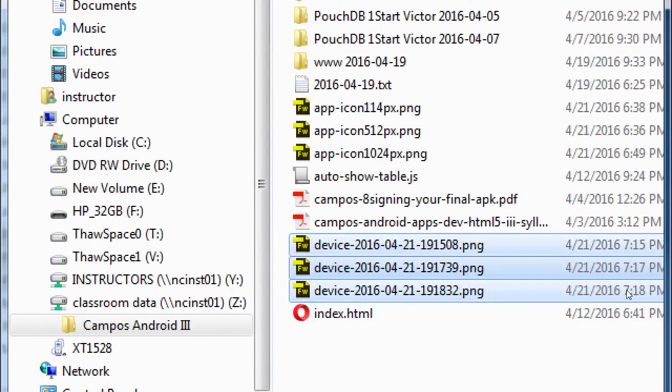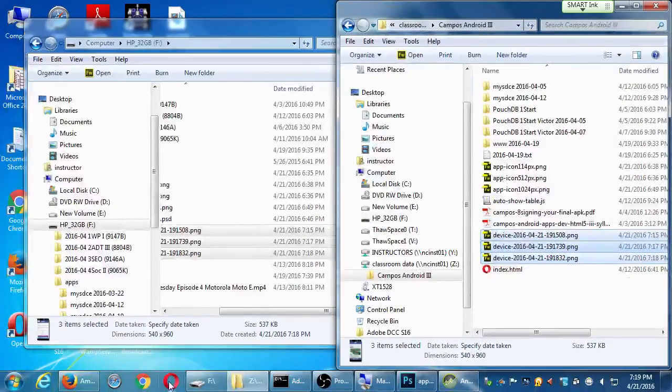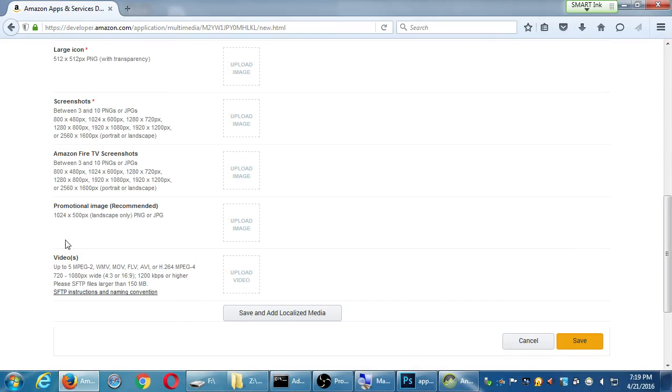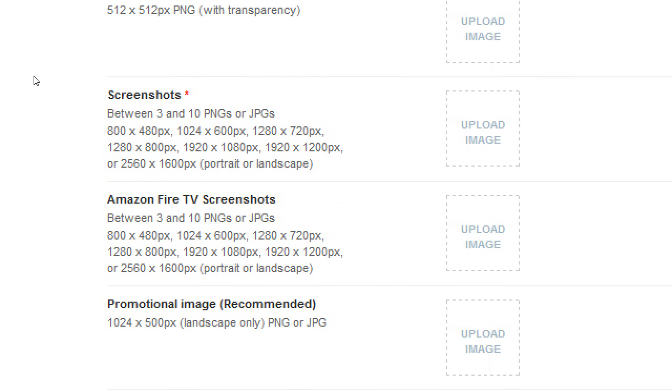But anyway, in the network folder now, I added the app icons, the three app icon PNGs, and I added my device screenshots on my particular one. I have a real device that I can test on, so I took those screenshots. And if you don't have a real device, you're going to use a virtual device. But I forgot to say this caveat right here. The screenshots are saying you need these screenshot sizes.